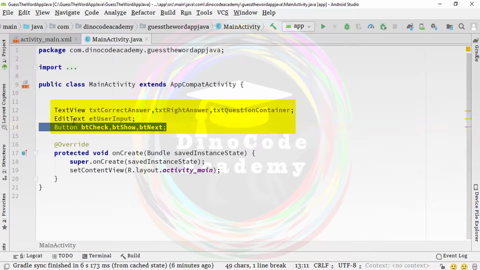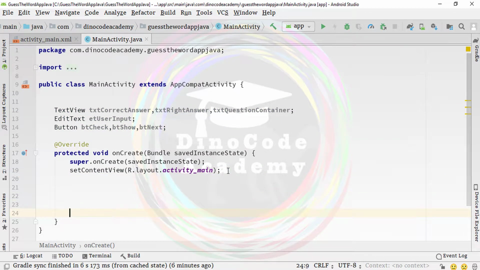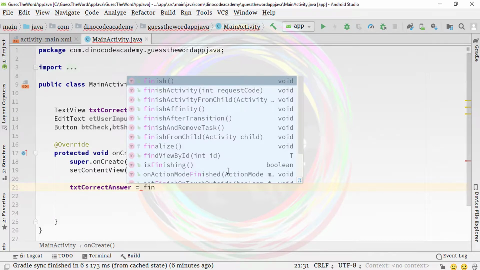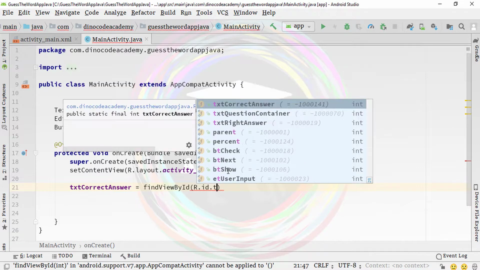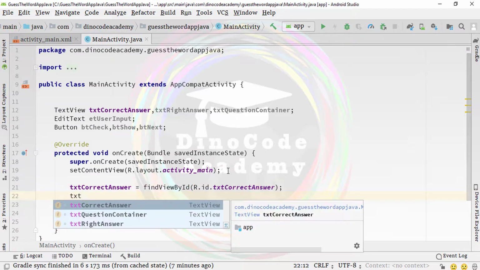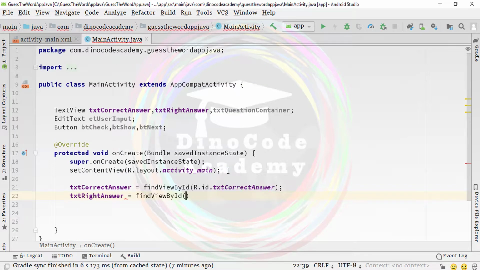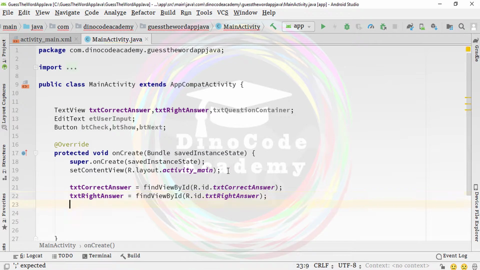Now it's time to initialize all these views inside our onCreate method. So just make some room inside the onCreate method and type here first txt question container equals to findViewById. Then here type R.id. And then txt question correct answer, not question, then semicolon, then again txt right answer equals to findViewById, R.id. And then txt right answer, then semicolon.